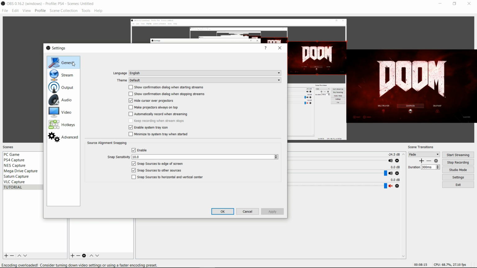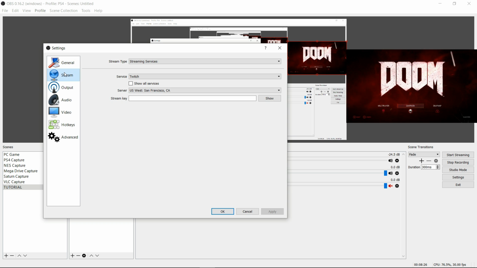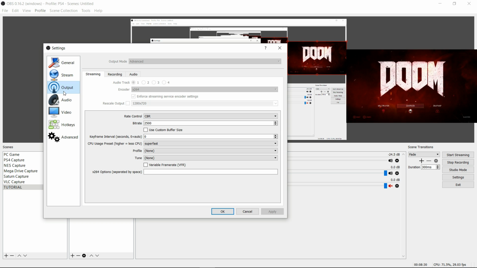Now, the General tab, you can pretty much leave the General tab the way it is. That's not a problem. I haven't messed with that. The Stream, you can change what you want for Stream. I'm only doing this for recording. Your Output. So on your Output box, you want to go to Recording.